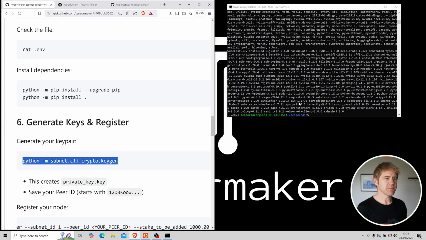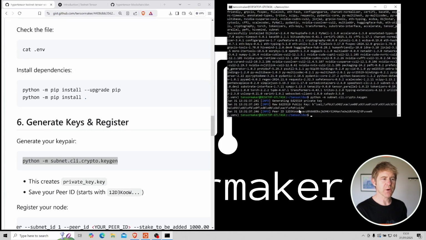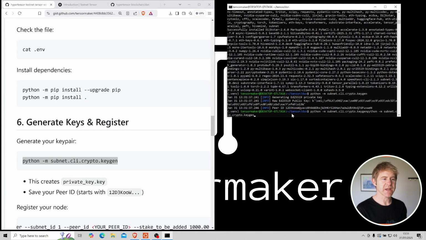The first one is building a unique identifier for our node. It's building a public-private key, and it's going to assign us a unique identifier for our subnet node. So Control-Shift-V, and we run this Python command. And it should come back with our peer ID, which we'll use in the next step. Okay, so it'll give us the peer ID that we have to use next.